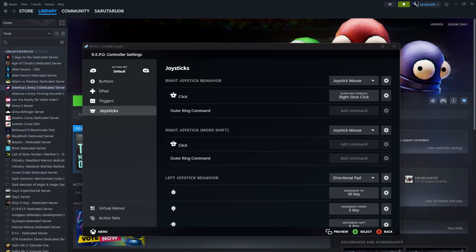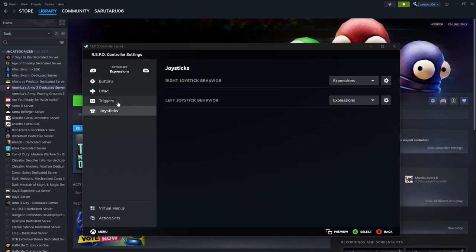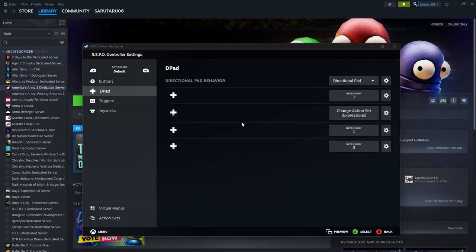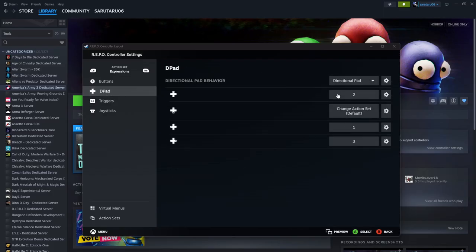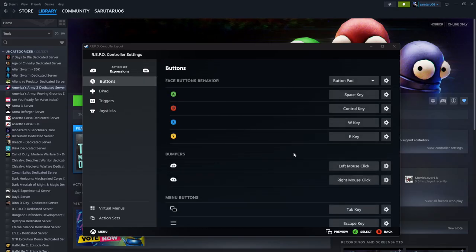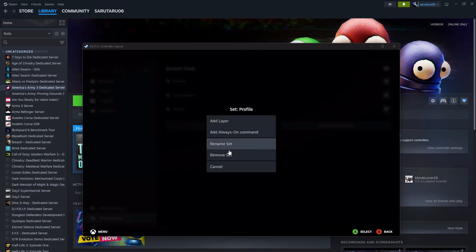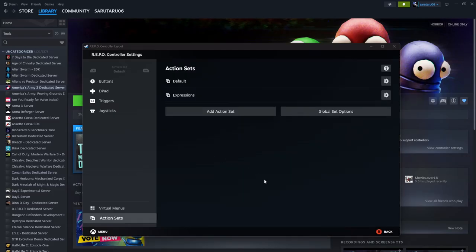So from here to here, two different sets, default, expressions. Triggers, same between expressions and default. D-pad, default, expressions, and you'll notice the change action changes because it's switching back to the other one. And then the buttons, expressions, default, nothing changes. So I don't want this profile on here. It's just going to get in the way. Get rid of that.